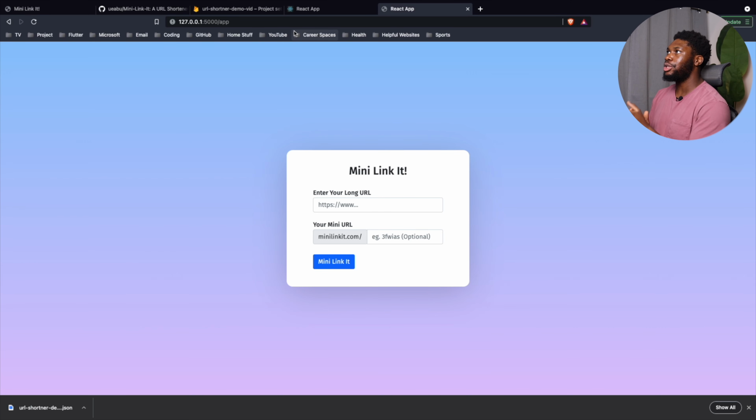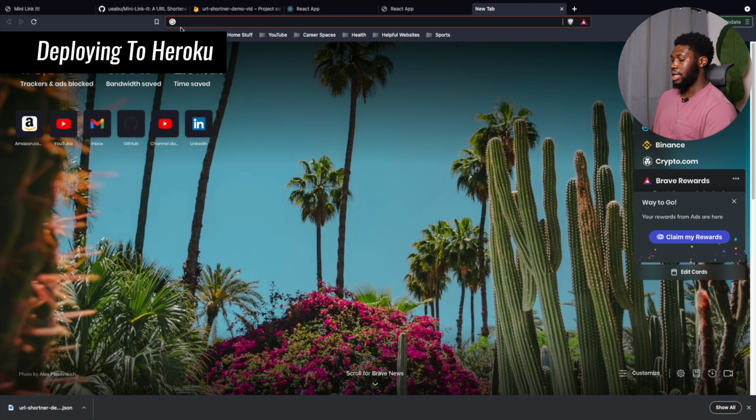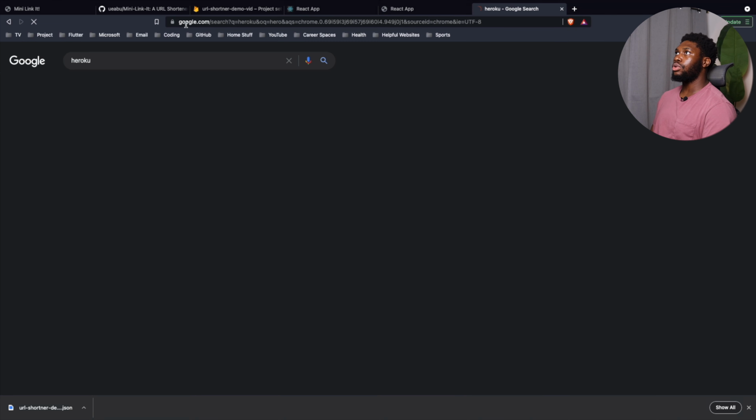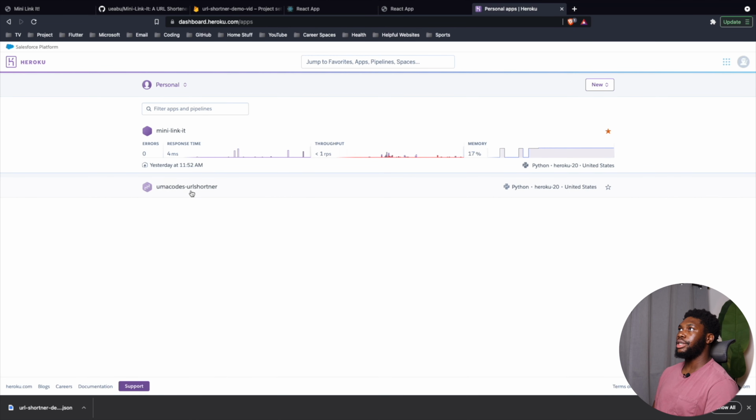Okay, almost there, almost there. Now we have to work on deploying the application. I tried Google Cloud Services to deploy it. I tried Azure. Heroku just seemed to be the easiest and cheapest one for me. So the first thing we're going to do is create a Heroku account. So go to Heroku, Google Heroku. I'm already logged in, so it shows all my applications. But if you're not logged in, you would have to log in.